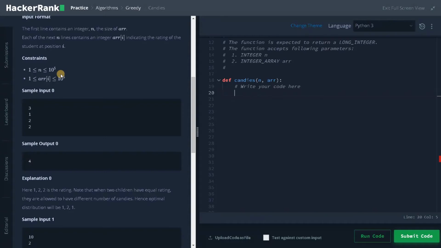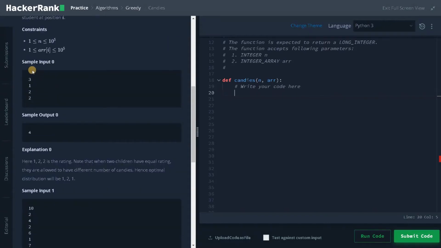So try to solve it in linear time or n log n if you can. Apart from that, if you go much higher, I think some timeouts will happen. We are going to solve it in linear time, so we don't need to worry about the timeouts. Now here we have 3, and the rating scores are mentioned here. Here the rating is 1, 2, 2.